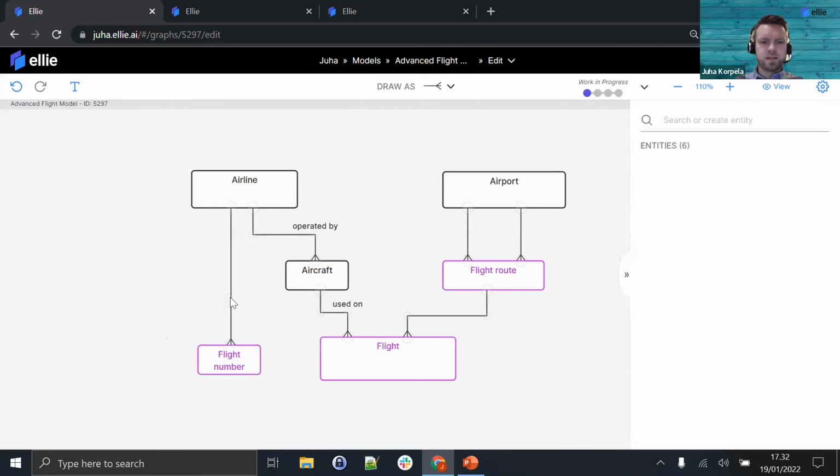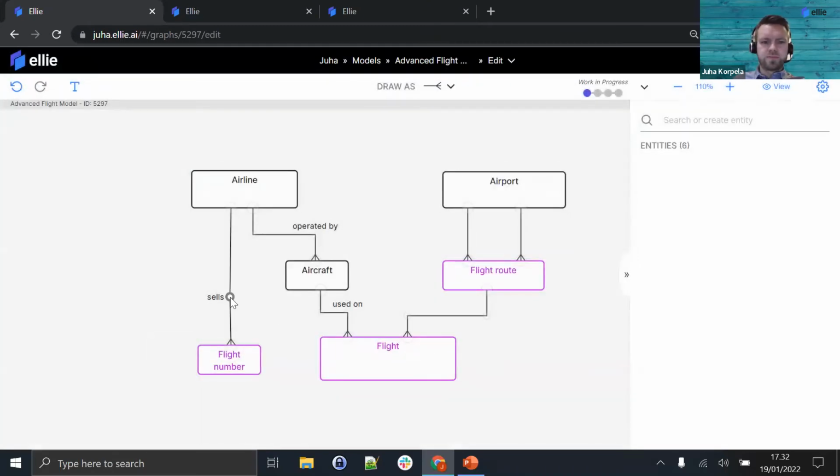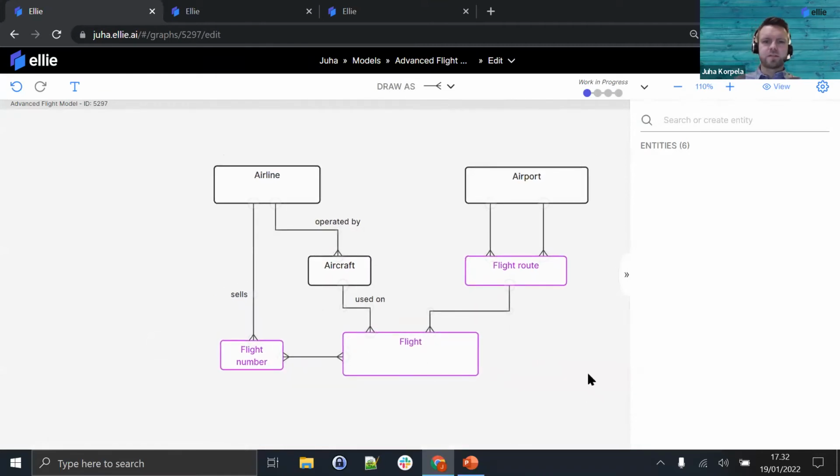We can say that the airline is selling the flight numbers basically in the tickets, but on an individual flight, we might have multiple flight numbers. And the flight number is, of course, utilized in several different flights because the same route is being repeated by the same operating airline over and over again, and so on and so forth. So we start building up a more complicated model as we understand more about the business domain.